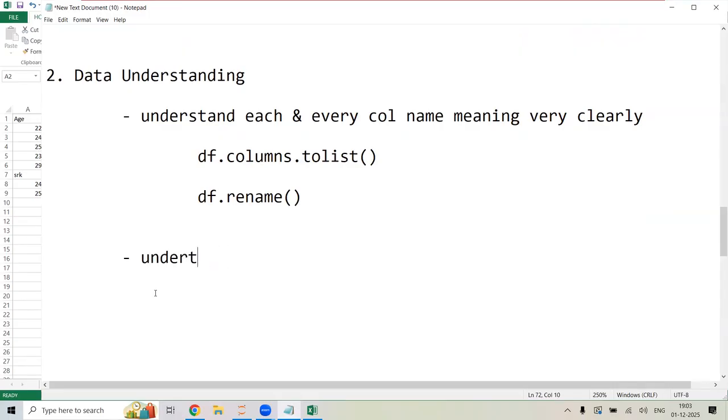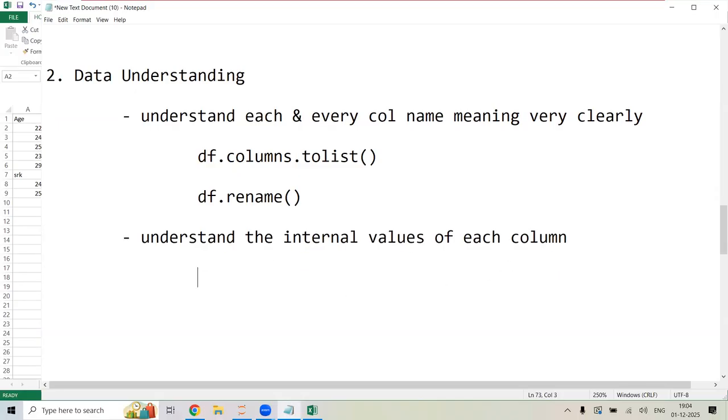Next, understand the internal values of each column. For this, what do we require? df of the column you are going to work on, dot unique. So you are going to get all the unique values. And you are also going to observe df.dtypes. You are going to understand each and every column, what the data type is based on its internal values.